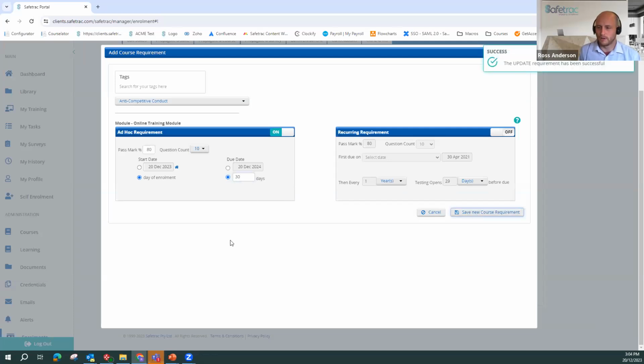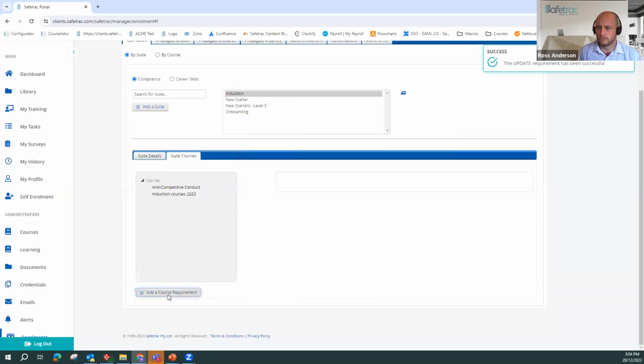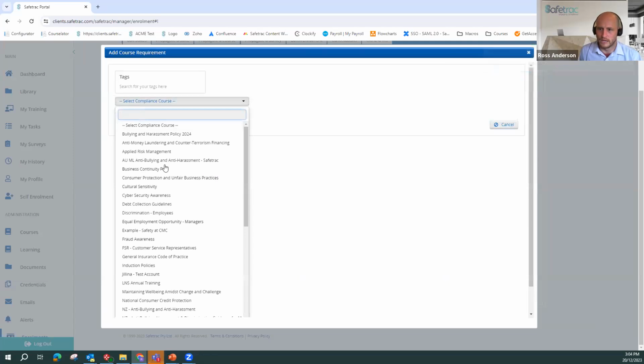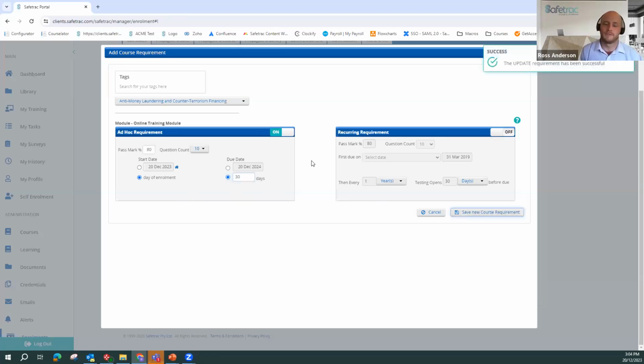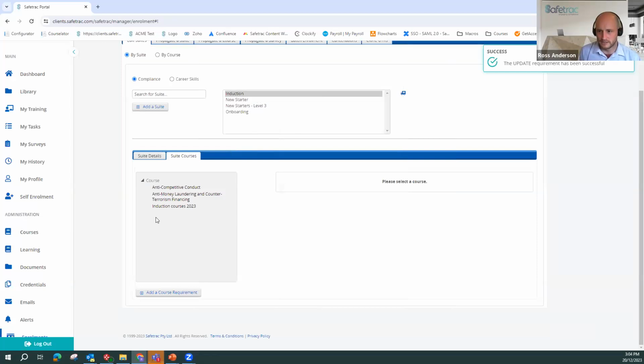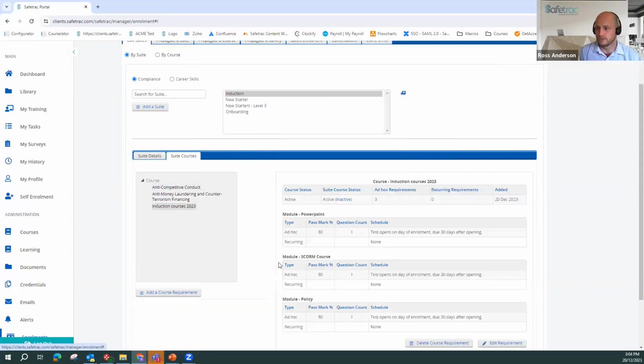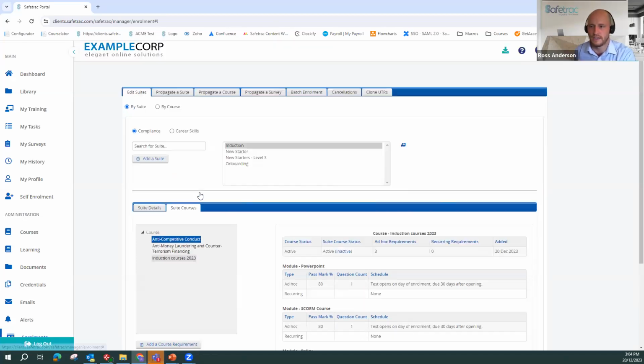And maybe we'll add one more course, and I also want my people, when they start, to do anti-money laundering and counter-terrorism financing. So now what we've done is we've created this suite within our SafeTrack system that not only contains our SafeTrack courses here, but also the courses that we've just added ourselves, which include our policies, our PDFs, and all of those things. So when we go to enroll a user, they will get enrolled in all of these courses at once. It's quite seamless on the end user's end.